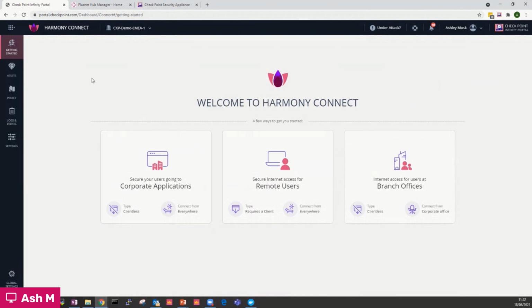But as we've already suggested today, we wanted to focus on the remote access capabilities of Harmony Connect. This is the landing page for when you log into Harmony Connect. And as you can see, it does more than just a remote access application. This is effectively Checkpoint's SASE play, and we can secure a number of SD-WAN type environments or just disparate branches here.